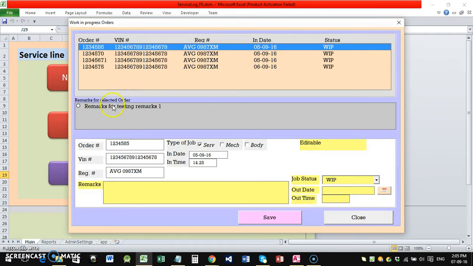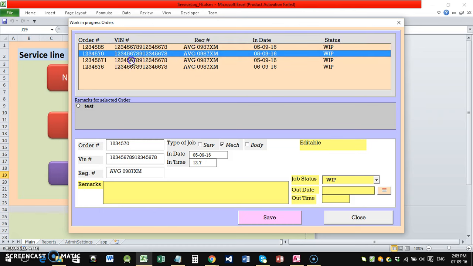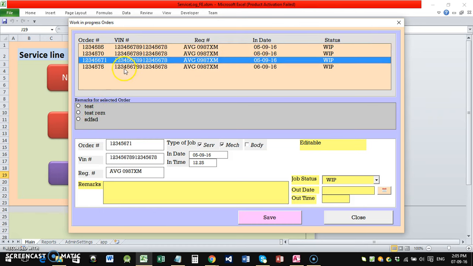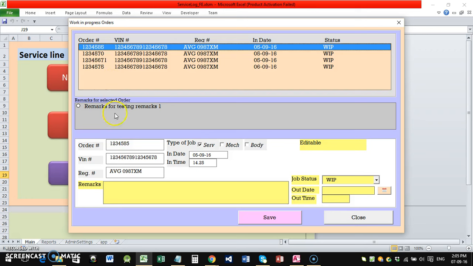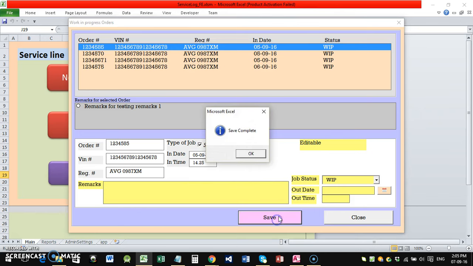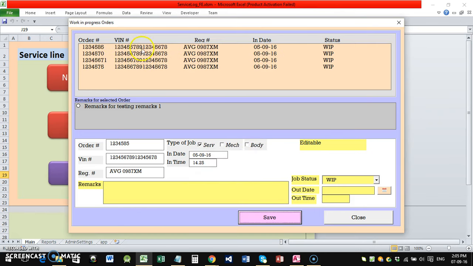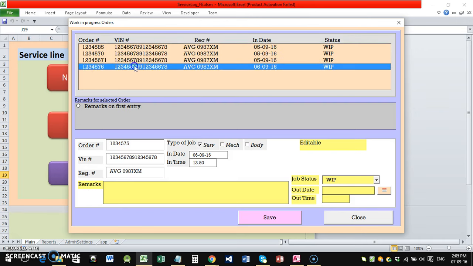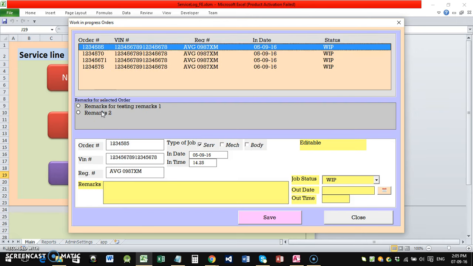You can see remarks for testing, remarks 1. This is the item that we entered, 581. You can see all the remarks here. We can have multiple remarks for the same order number. For this order number, I'll enter further remarks 2, and let us keep this as still work in progress and save it. Now we can see that the remark is added here for all these items.